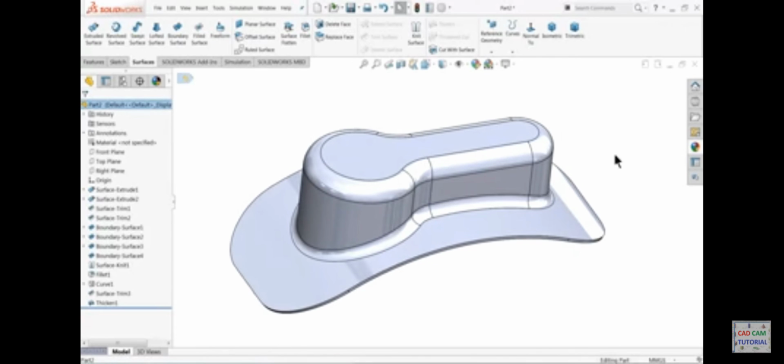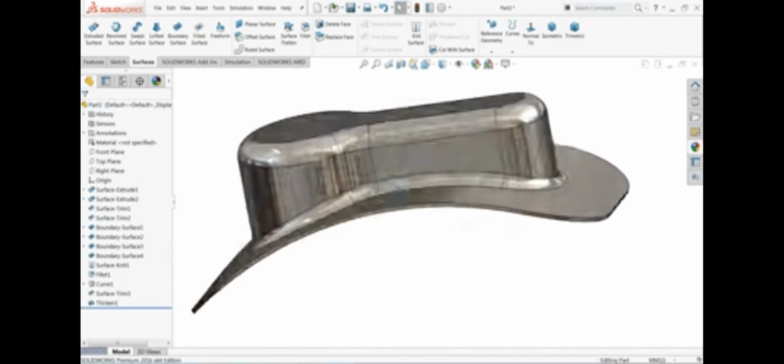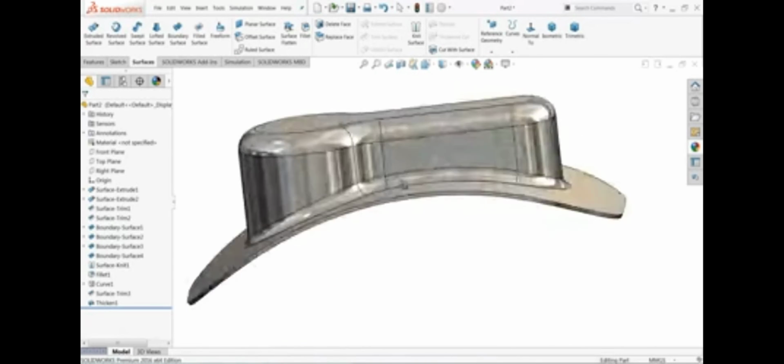Now let me apply some material. We applied here, if you go to metal, galvanized and brushed galvanized. Now looks, it is a galvanized sheet. See, I hope you like it.